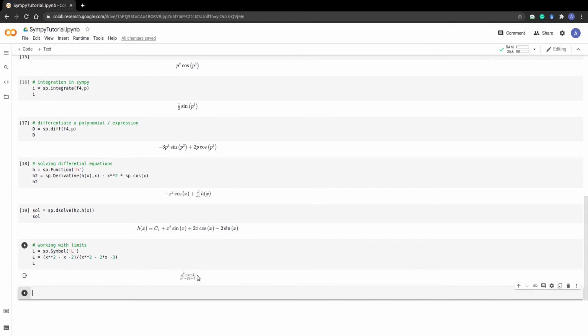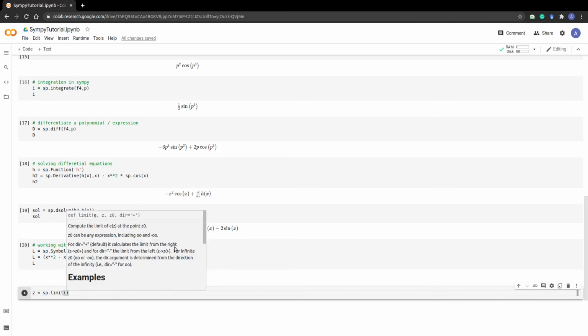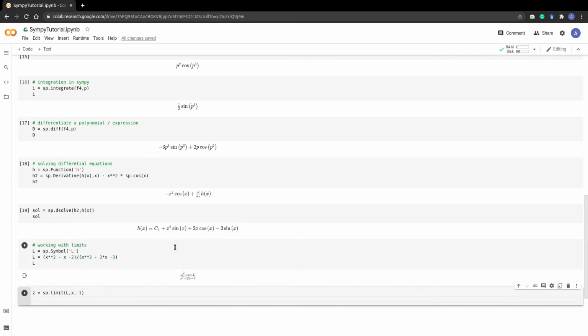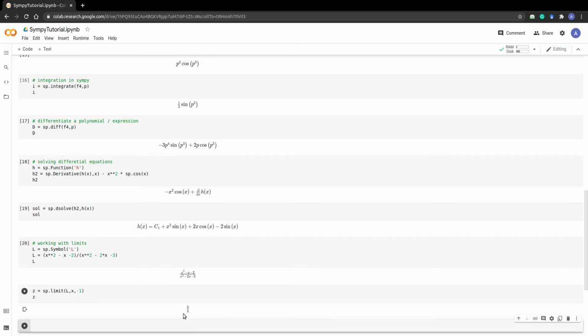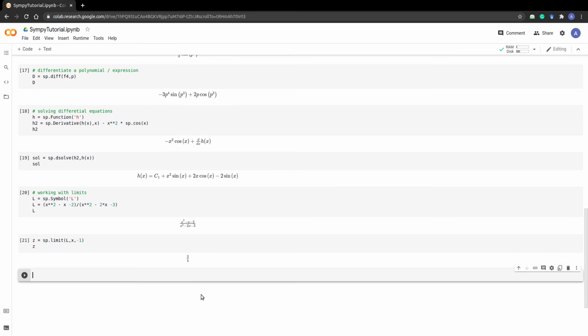So this is how L looks, and we want to evaluate this expression when x tends to -1, suppose. How do you do that? For that we say z is equal to sp dot limit, and we want L, and we say evaluate L when x tends to -1. Then we check z, which stores the limit, and we get the numerical value as 3/4.